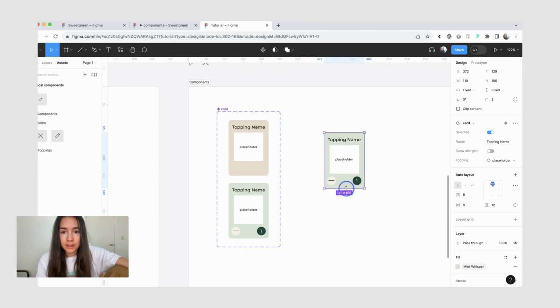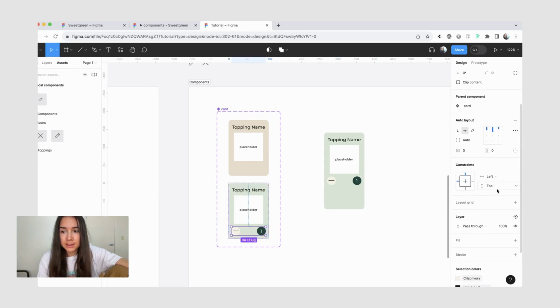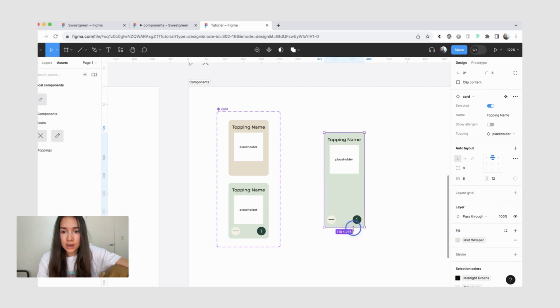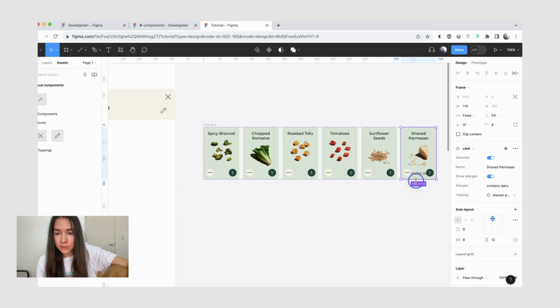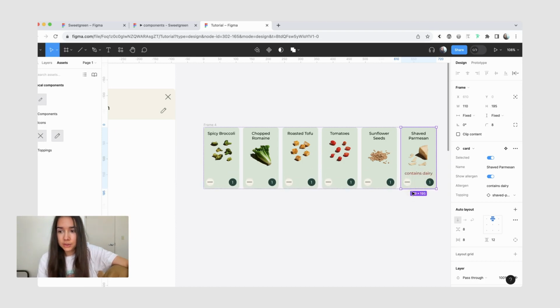Now, if I take an instance and I change the height, we want the counter to always remain at the bottom, but that doesn't happen. So what we can do is set the constraints from top to bottom. So now as I change the height, I can see that my counter always stays at the bottom. Now we're going to adjust the height a little bit so that we always see the allergen.